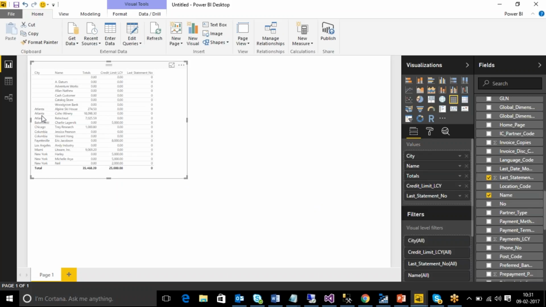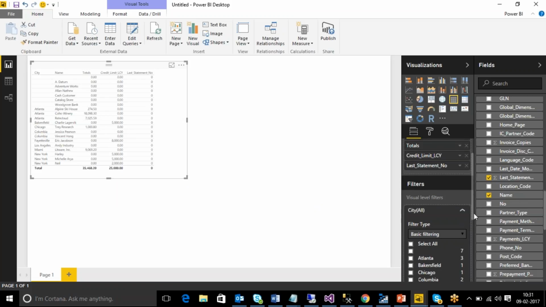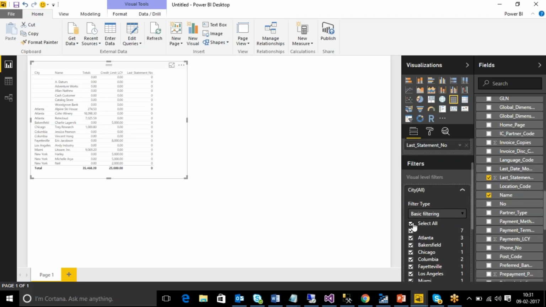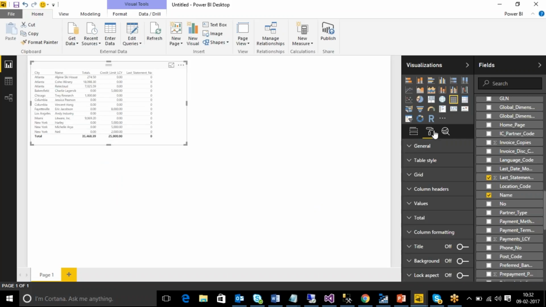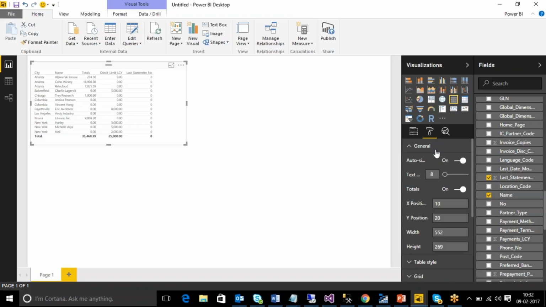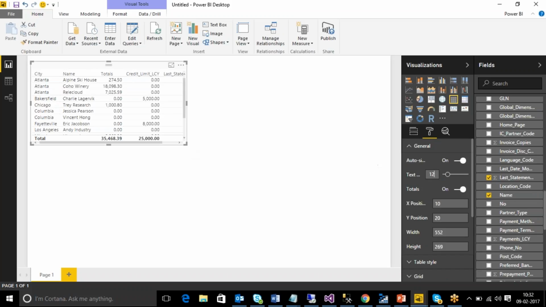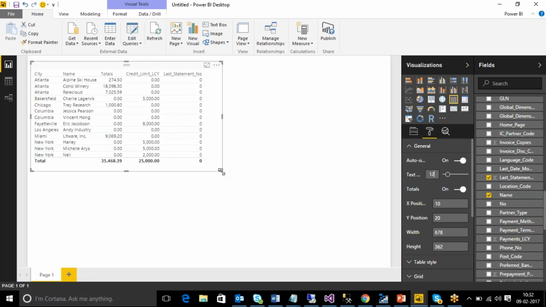Here there is dummy data with the city as blank, so I'm just excluding all those rows. I'm taking all the rows, but I don't want blank city areas. So this is the table I created. Let me increase the font size. Now it looks good.